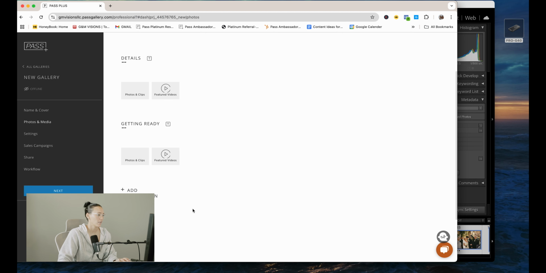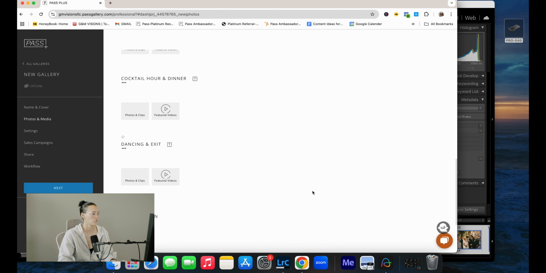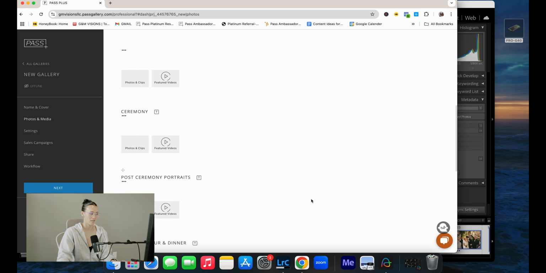It's nice, I'll just come in here and make all my different collections. Then once they're all exported, I'll be ready to upload them. I just feel like this is such a nice way to look through your gallery in an organized way, to be able to relive the day as it goes.